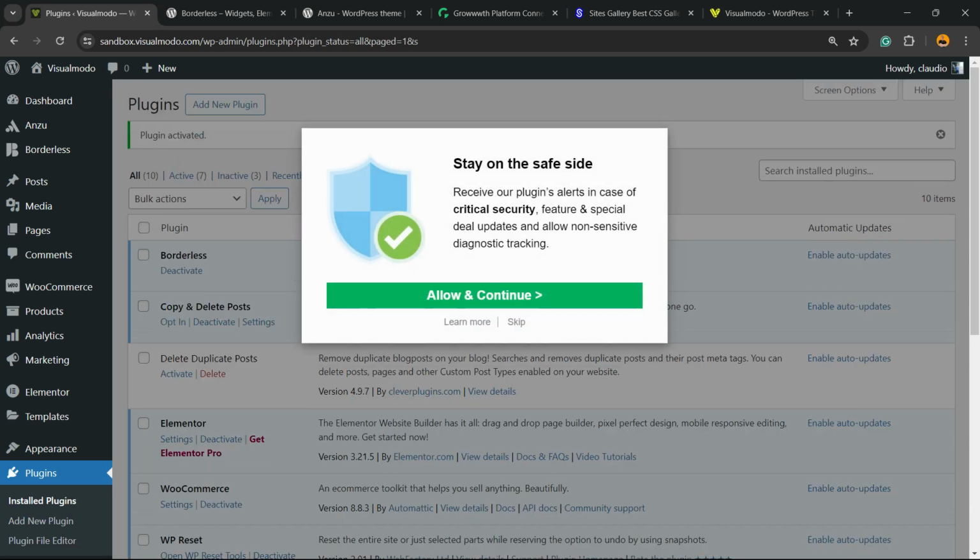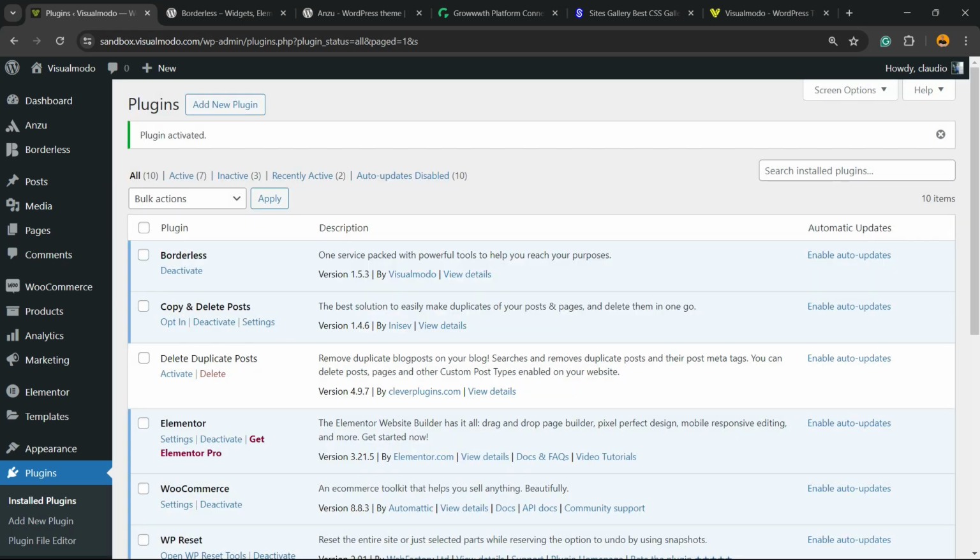And this is going to redirect you to the plugins list, a list where you can see all of the present plugins. And there is a new plugin pop-up. You can just skip it, okay?